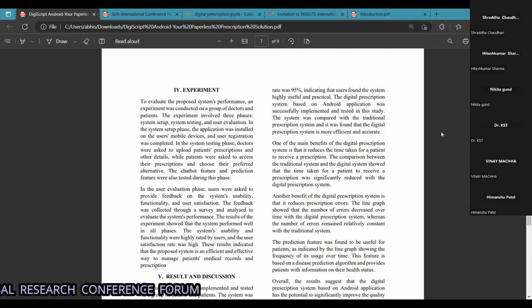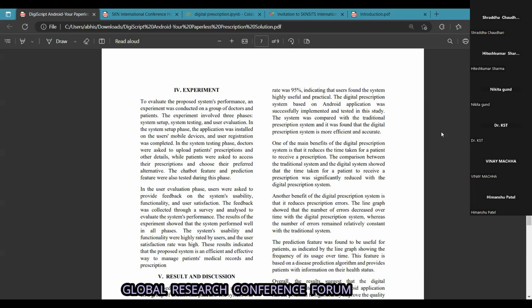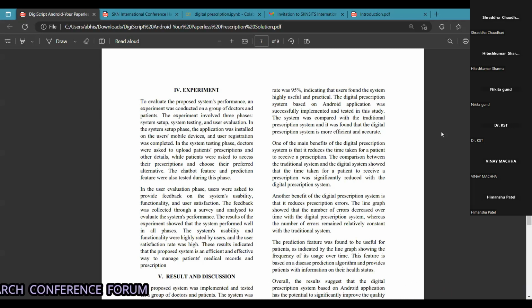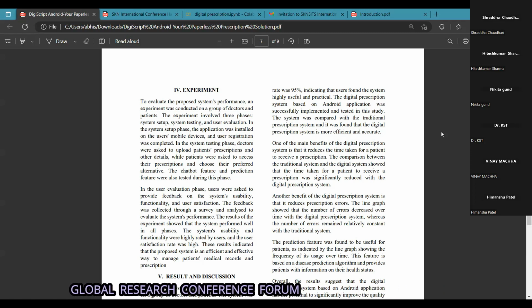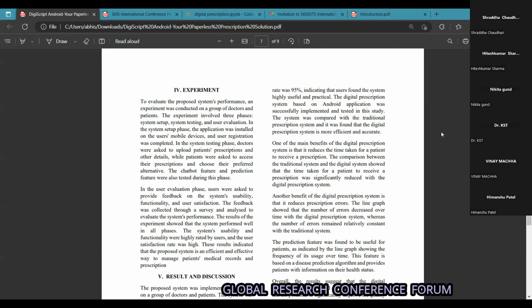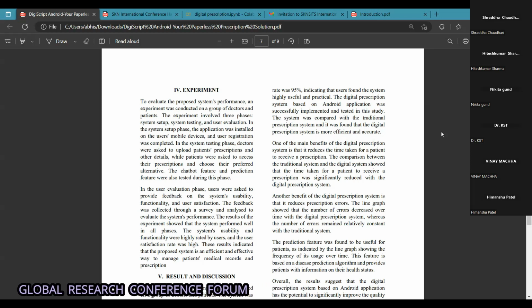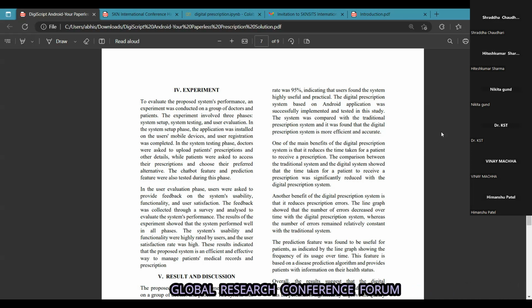Chatbot and prediction features were also tested. In the third part, users were asked to give their opinion on how easy the system was to use, how well it worked, and how satisfied they were with it. The feedback was collected through a survey and analyzed. Overall, the results showed that the system worked well in all parts, and users liked it because it was easy to use and helped manage medical information and prescriptions efficiently.